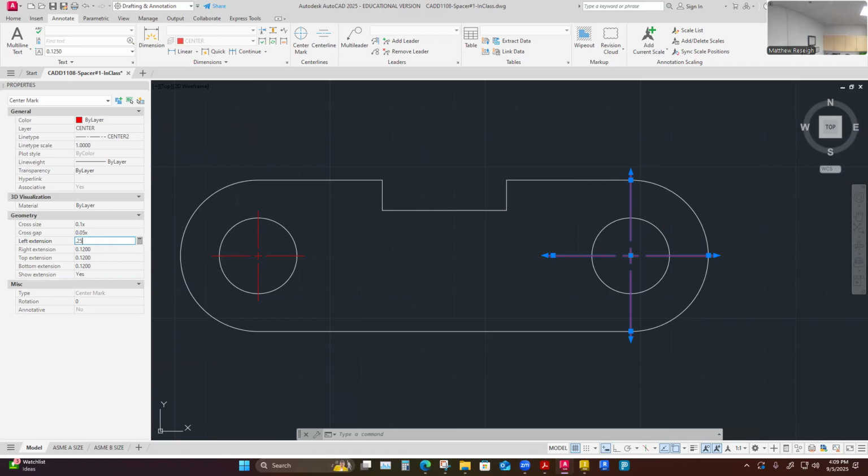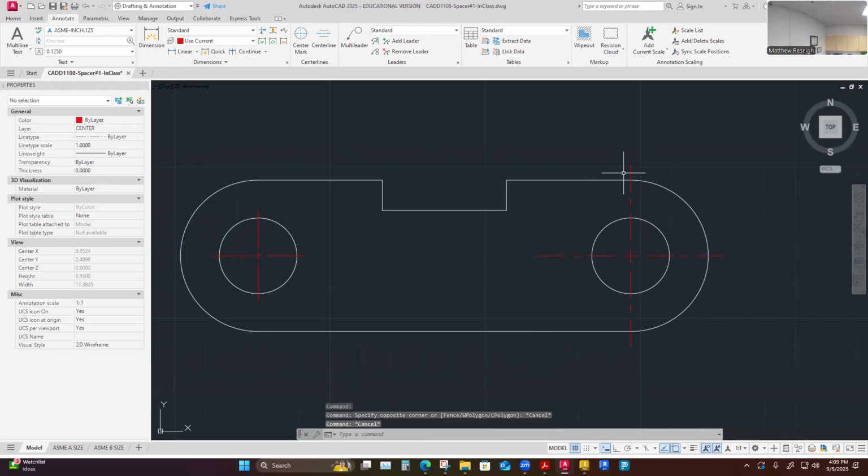So 0.25 is what I want here. And I'm just going to go down here and make every one 0.25 of extension. And then we'll deal with this middle one in just a second. I'm just staying over here. I did that one, and then I pushed enter, and it went down to the next one, 0.25, next one, 0.25, next one, 0.25. So it's not too bad to change those to be where I want them to be.